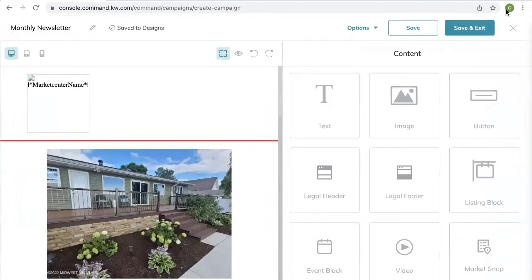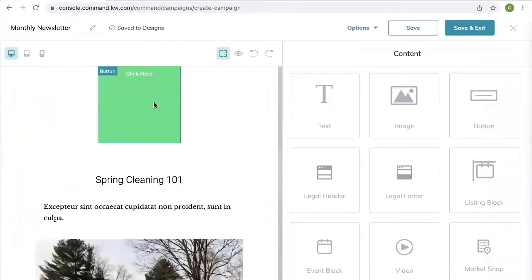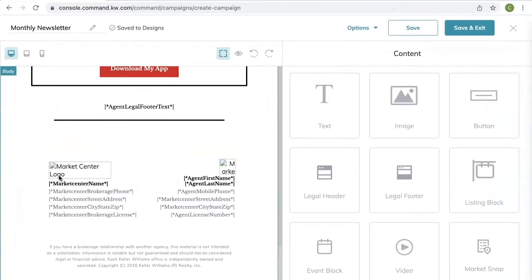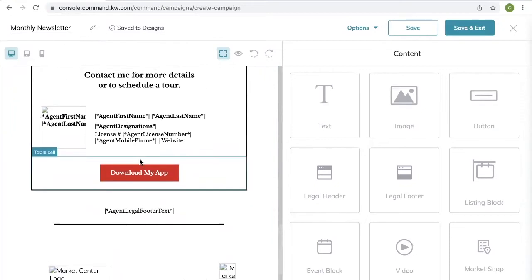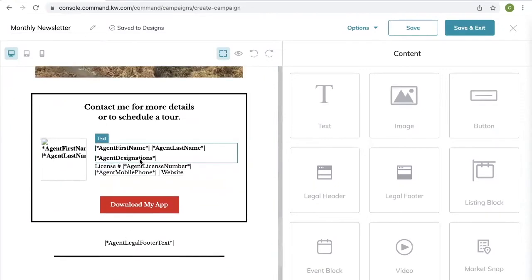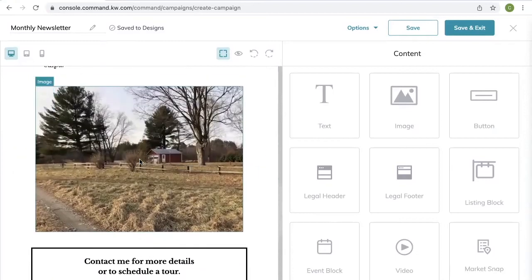And when we get in here, this is where we're going to actually create our newsletter. Anything that you see that has these asterisks around it, that information is going to auto-populate from your marketing profile. Again, I'm referring to the marketing profile. That's a very important piece. If you aren't sure where to find your marketing profile, how to edit it, shoot me an email or give me a call and we can walk through how you can also do that.